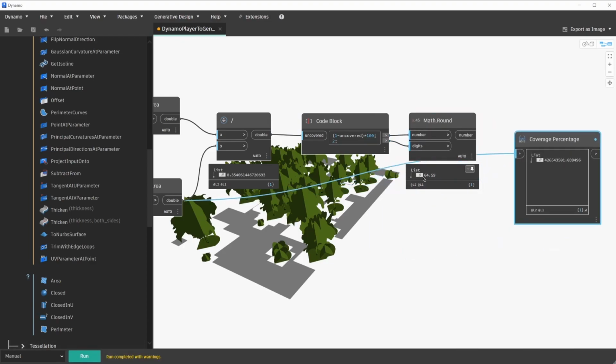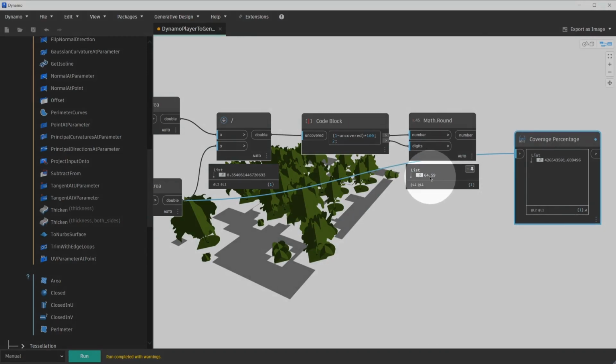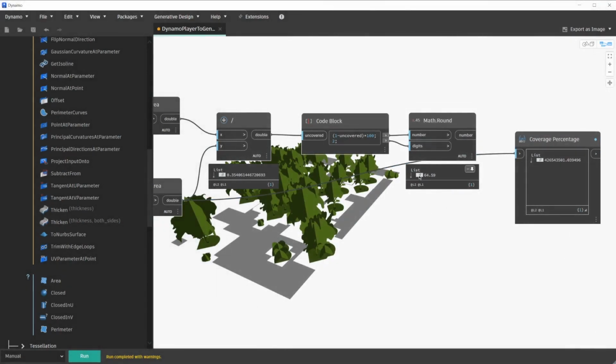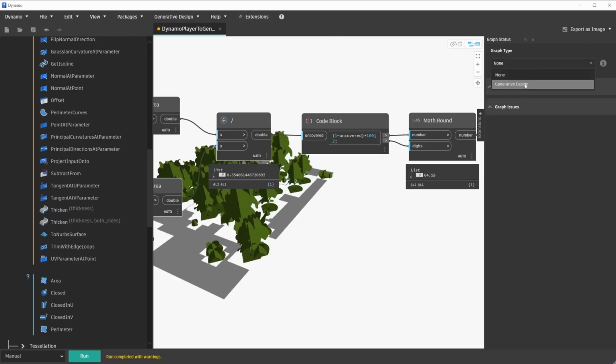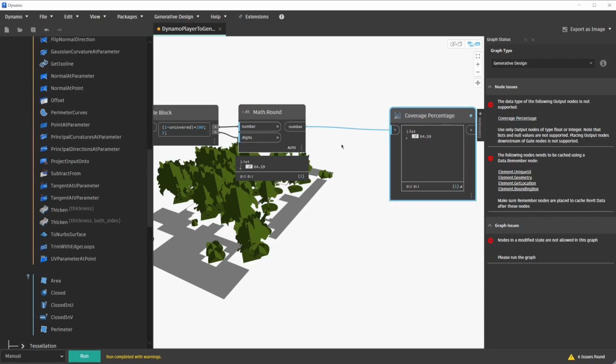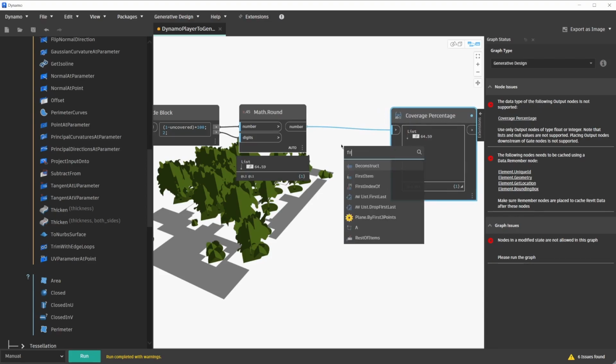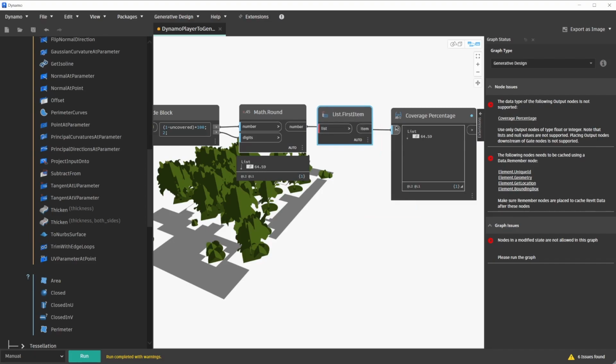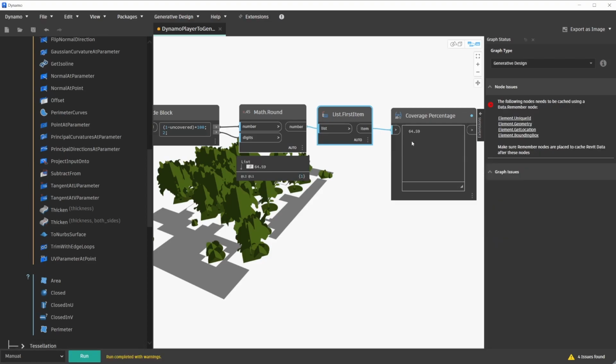You will notice that there is a 0 in front of the 64.59 in my case. And that's because it's coming out as a list. In Generative Design, if we go ahead and connect this to our output node, we will see that we also have a list. If we go back to graph status, we make this a Generative Design graph, we will see that that coverage percentage is not liking that value. And that's because it doesn't want a list. It wants a single value. Easiest way to handle this is to search for a node called first item. We'll place this node now, and we'll connect this and hit run. And that should mitigate that issue.